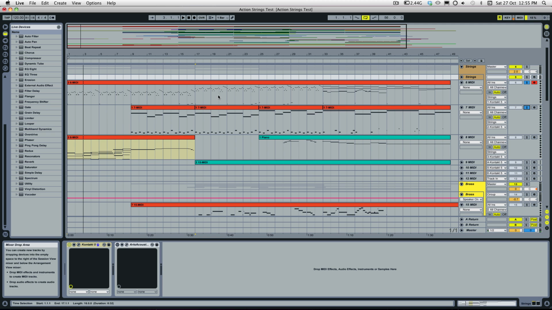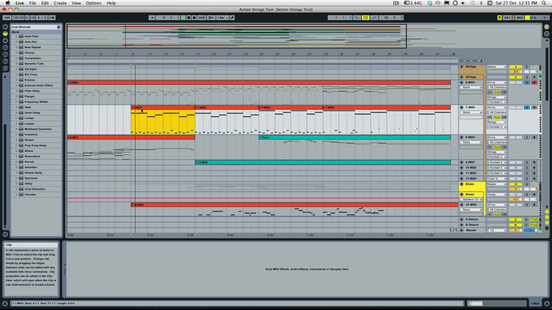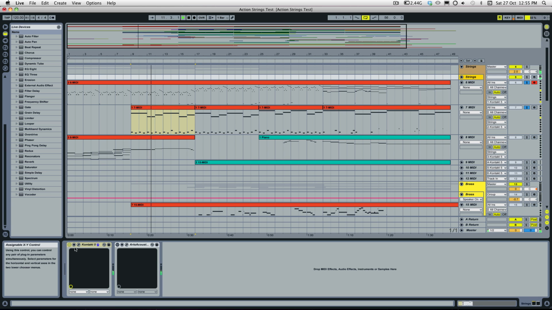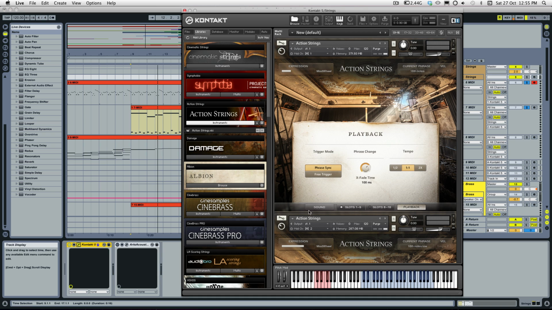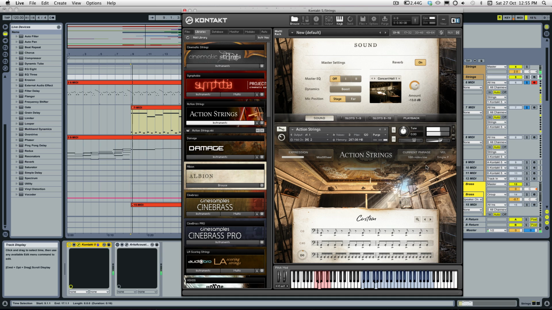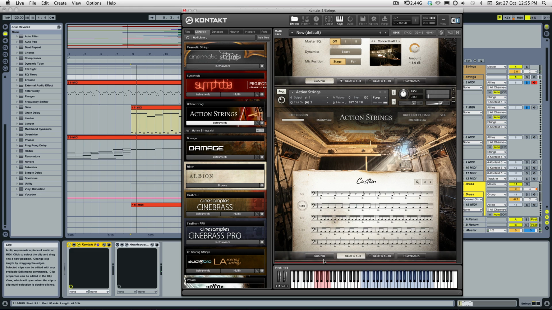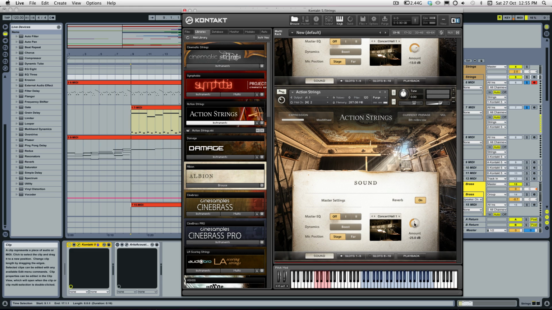If I put in the lows as well. It does have built-in reverb, so let me turn that on, because it's unfair to do it without. Oh, that one is on.